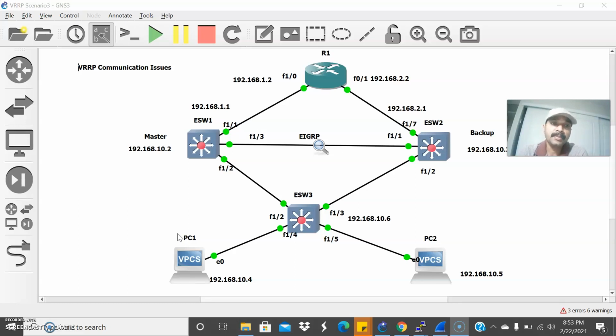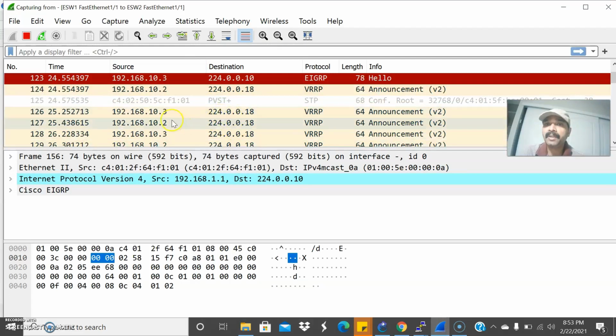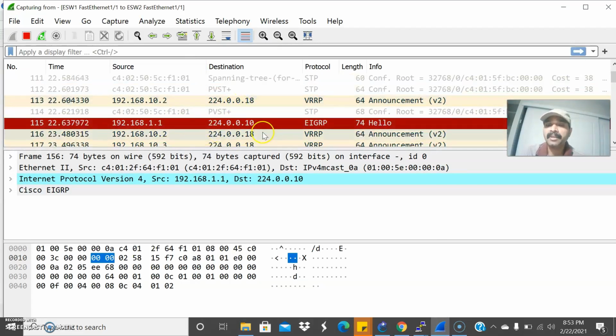HSRP communicates using UDP port 1985 over the multicast address 224.0.0.2. So these are the basic things you have to know. And VRRP communicates using an IP protocol with the multicast address 224.0.0.18. So we're able to see the VRRP announcement packets from the primary and the secondary at 224.0.0.18.